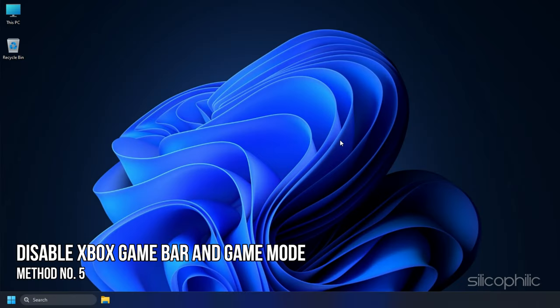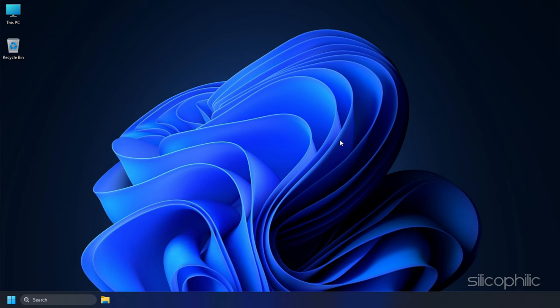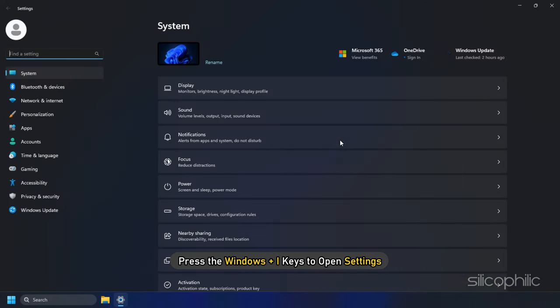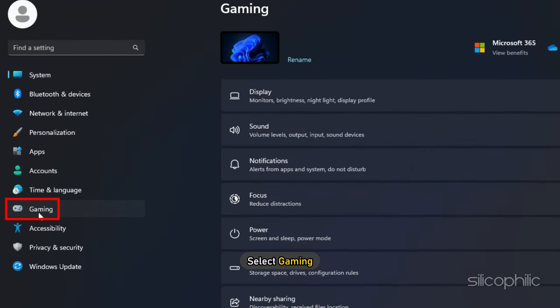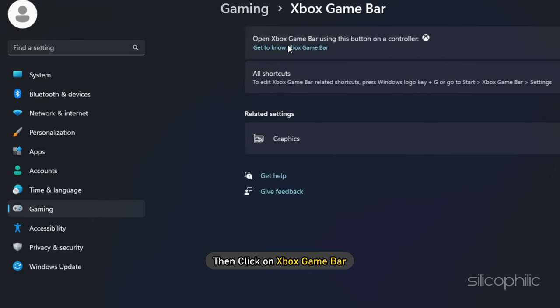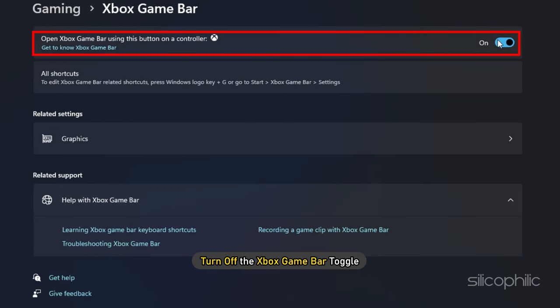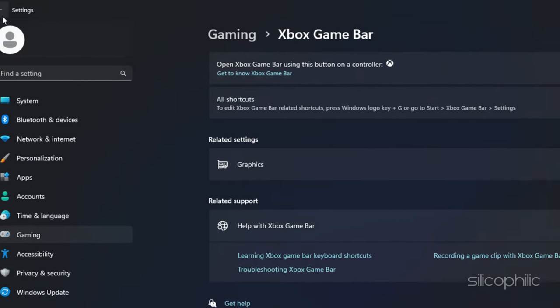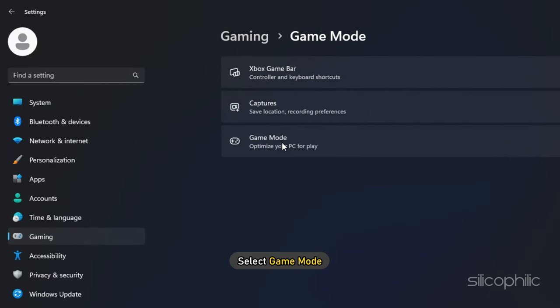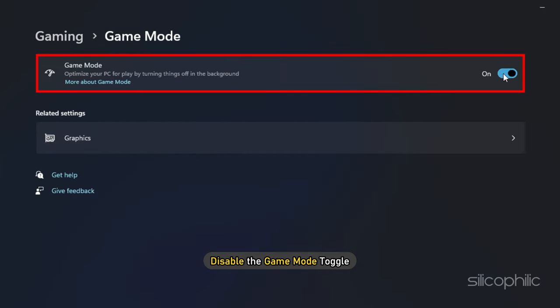Method 5. The next thing you can do is disable the Xbox Game Bar and Game Mode on your PC. Press the Windows plus I keys to open Settings. Select Gaming and then click on Xbox Game Bar. Turn off the Xbox Game Bar toggle. Go back and select Game Mode. Disable the Game Mode toggle.